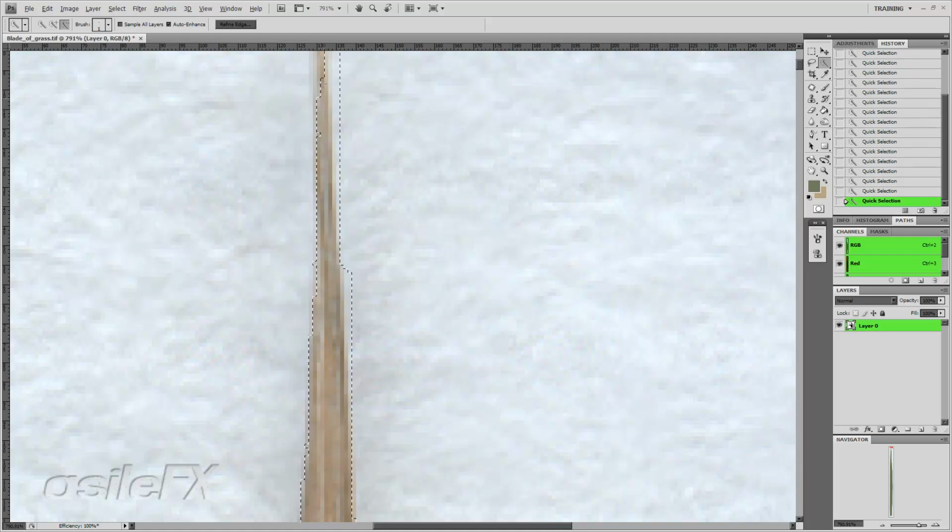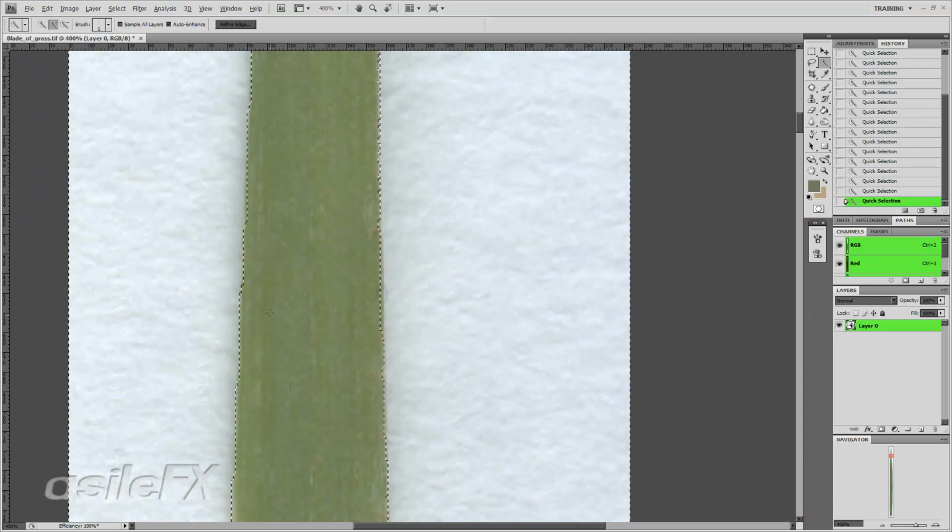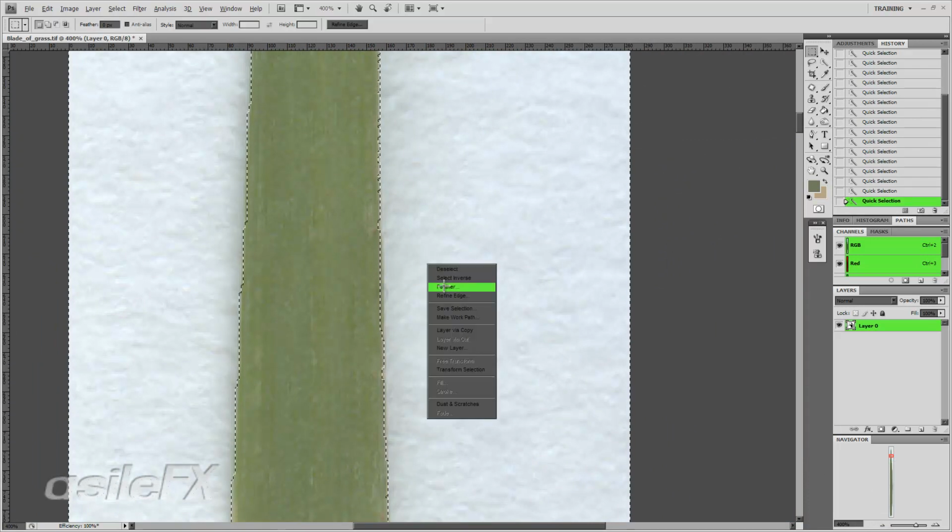And this is a pretty small brush. I'll probably go back and clean that up. That should be good, at least to start with. And then what we're going to do is use the Refine Edge. So I'm just going to switch over to the Marquee tool and right-click, Refine Edge.